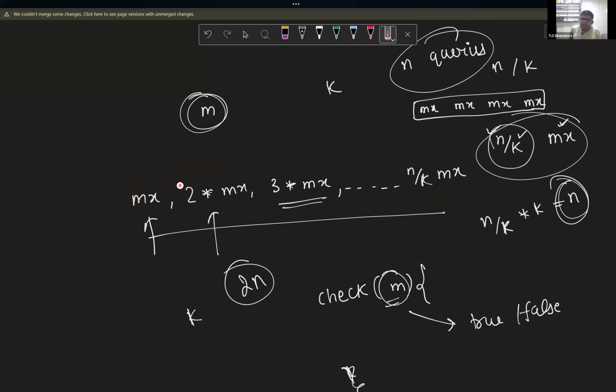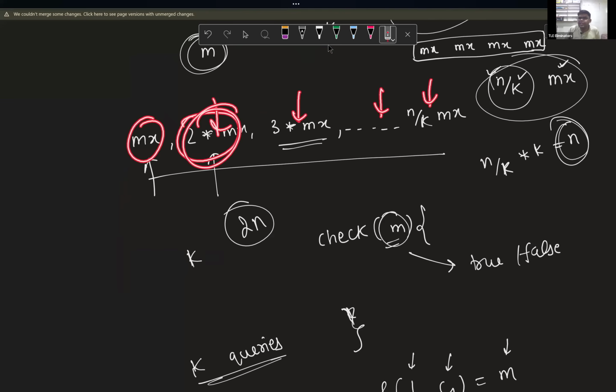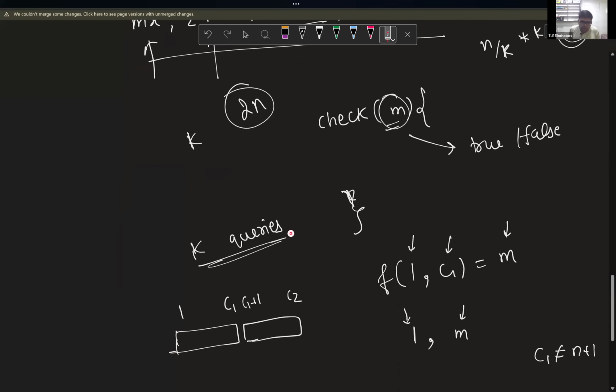If I had observed this part, then I might have been able to think that I can just check the answer for each and every mx. And for checking each and every mx, it is a very simple thing. You just have to raise the queries again and again and get the values c1, c2, till ck, and ck should be equal to n. So that's it. The number of queries are not going too high.